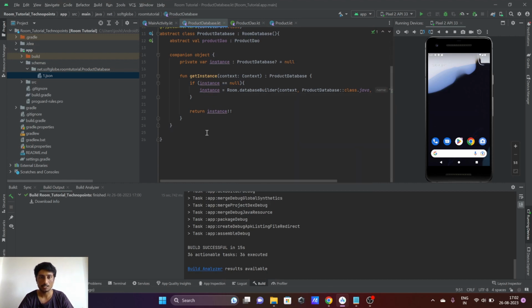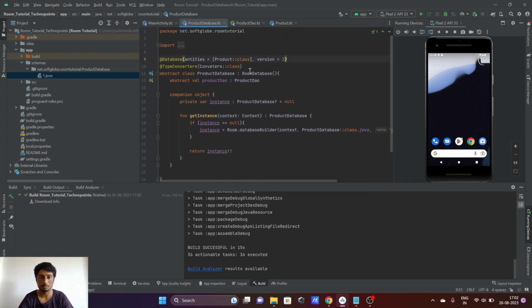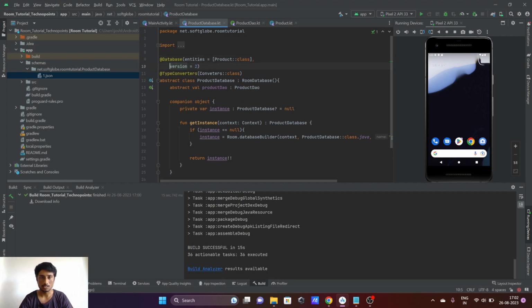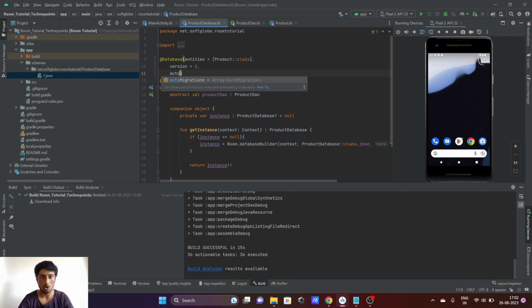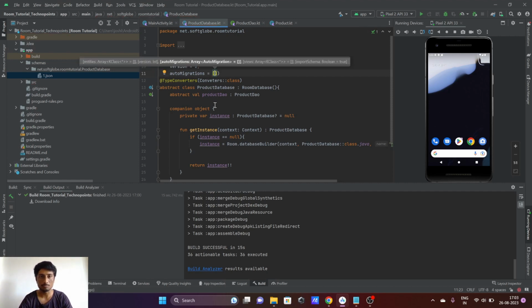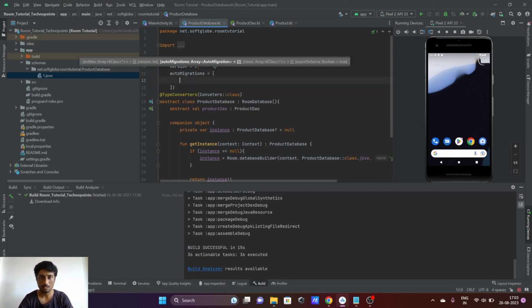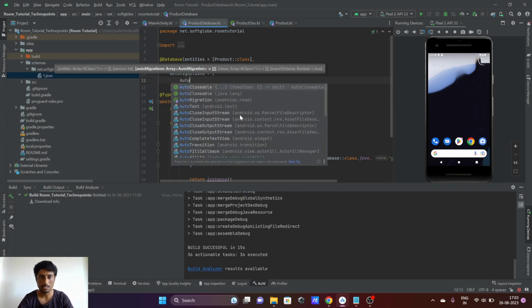Okay, and now we have to provide the migration. To provide the migration, we have to provide that in this database annotation. In this, there is entity, there is version, and then you can type autoMigrations here, it will auto populate. So this is the list of auto migrations we are able to provide to Room, and this is the array.